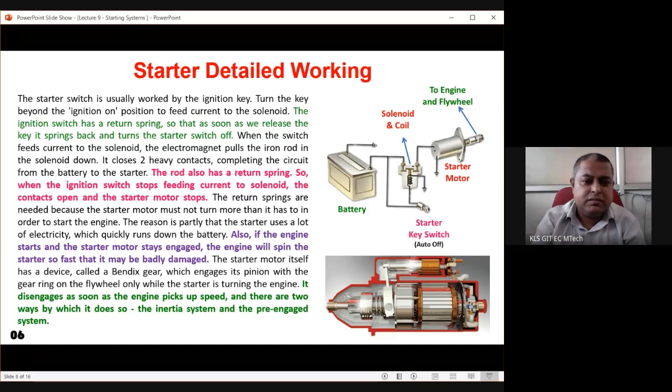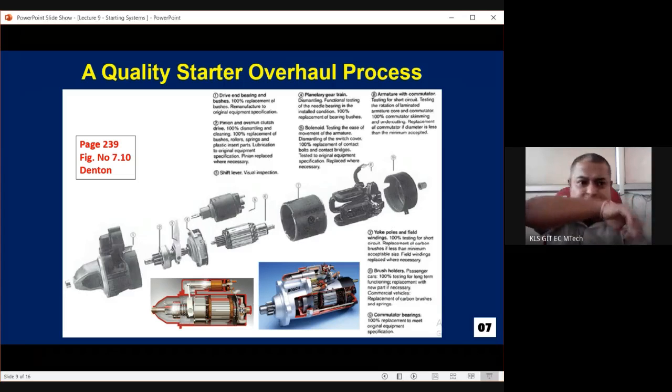As soon as the engine picks up speed, there are two ways by which this is done. One is the inertia system, which disengages the starter from the actual engine. This is a very important part of the slide. You can check this diagram in Denton, page number 239, figure number 7.10. This kind of starter, on the right side, is actually a Bosch starter, and there's a cut section of the starter and an open section. So every part is explained, what is what.